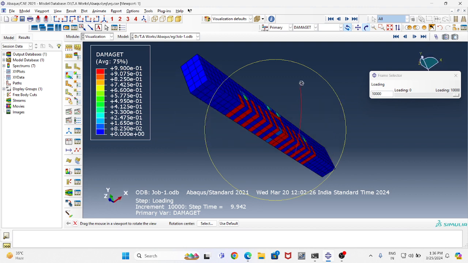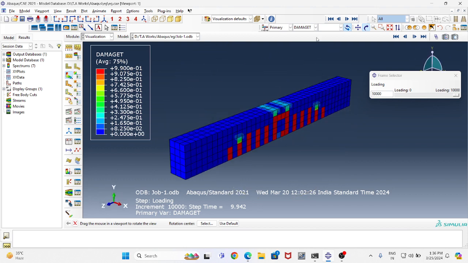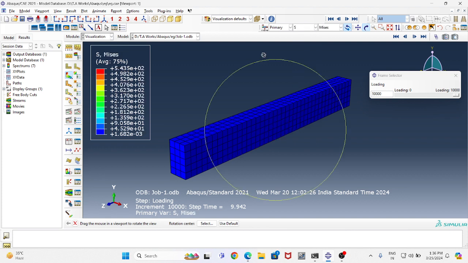Let's see all these kinds of things. You can learn about it in the Abaqus documentation. It will tell you what is damage C, what is damage D, what is E, what is DEEQ. I think it's plastic equivalent something, and the U is displacement. S is the stresses, the Mises.